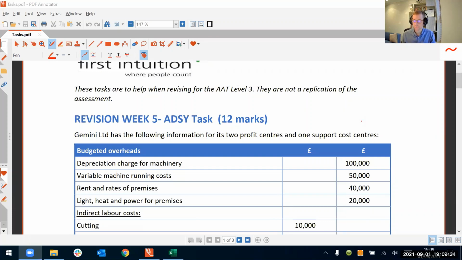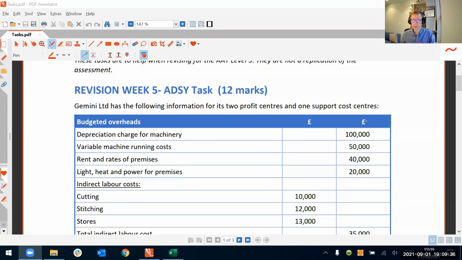So we are going to dive into this task because it takes a little while actually. The first one we're looking at is Gemini Limited. So Gemini Limited, we have our good old profit centers and our cost centers. I'm seeing one support cost center.